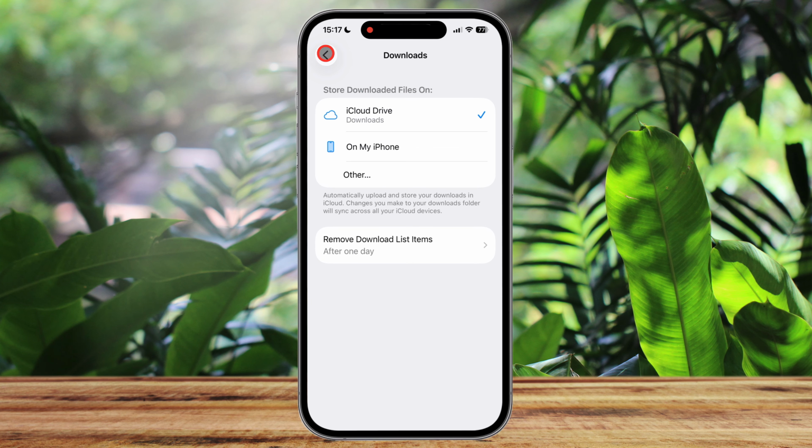But here's the cool part. There's a third option called Other. This is a game changer for staying organized. If you tap it, you can pick any specific folder as your new download spot. You can even create a new folder, like work projects or concert tickets, and have Safari send everything there automatically. It's a fantastic way to keep your digital life from getting messy. Once you've picked, just exit settings and you're all set.